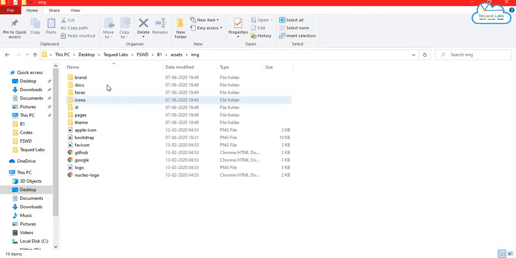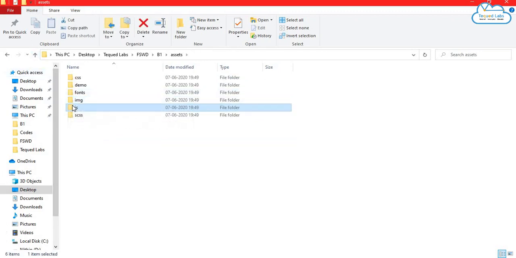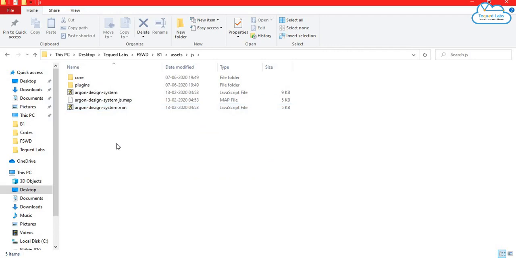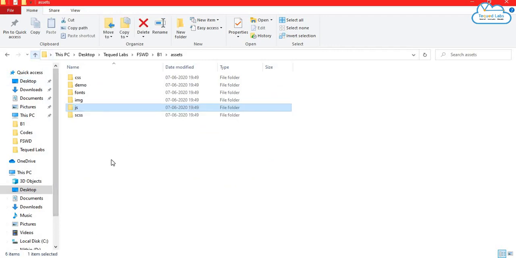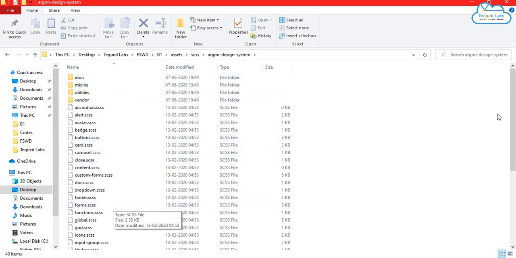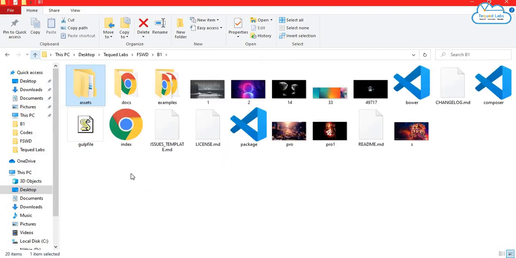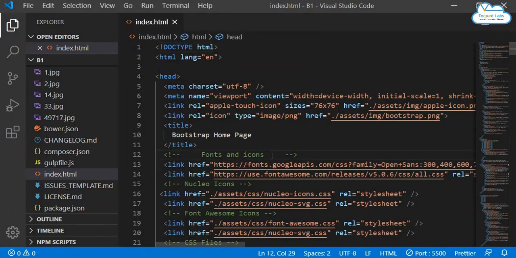Then coming to images, you can see there are different images, right? You can actually use any image if you want. It basically depends on your project, right? So I have downloaded a system called Argon Design System, which is available on the internet. You can download it as well. So now Argon system is here. You can see all the custom forms, CSS and everything. I'm not going to use all this in my website. I'm going to use a few of the things there, right? So let us check what I have used now.